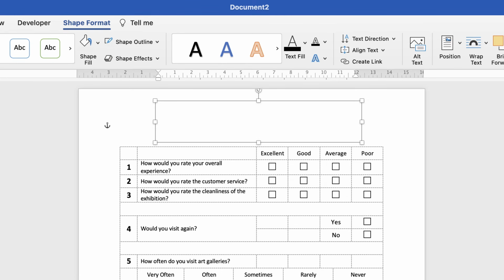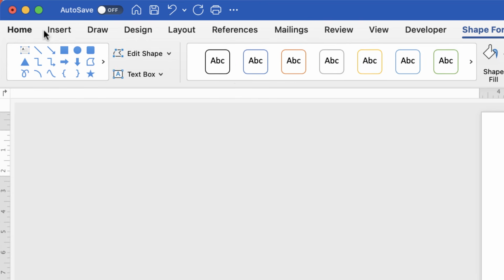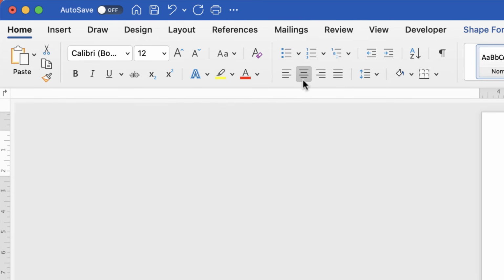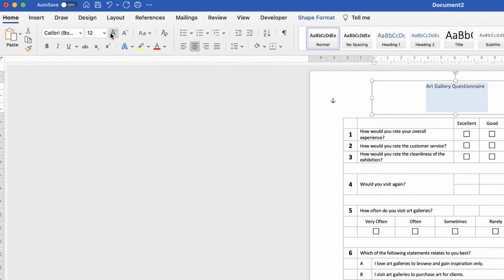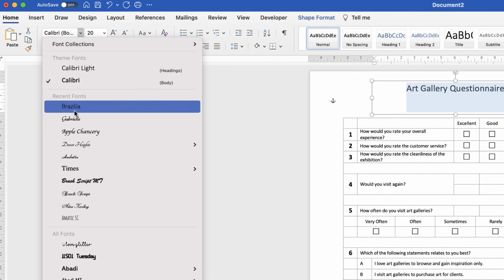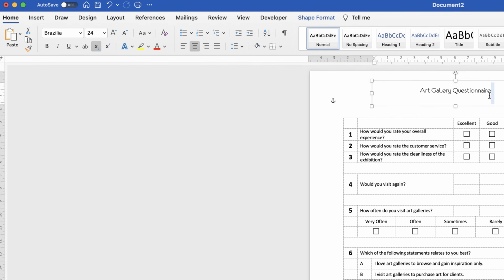Then just type your text, select it all, go to the Home tab, press the Center Text icon. Then we're going to increase the size of that text. We can choose a slightly different font for it. And then we're just going to make that text a bit bigger.